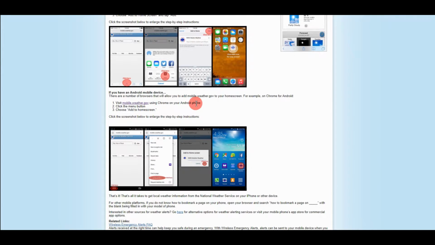We're going to scroll down a little bit further down the instruction page. These are the instructions that show if you have an Android mobile device. The instructions are going to be somewhat similar, a little bit different process to get that shortcut on the screen of your mobile device.